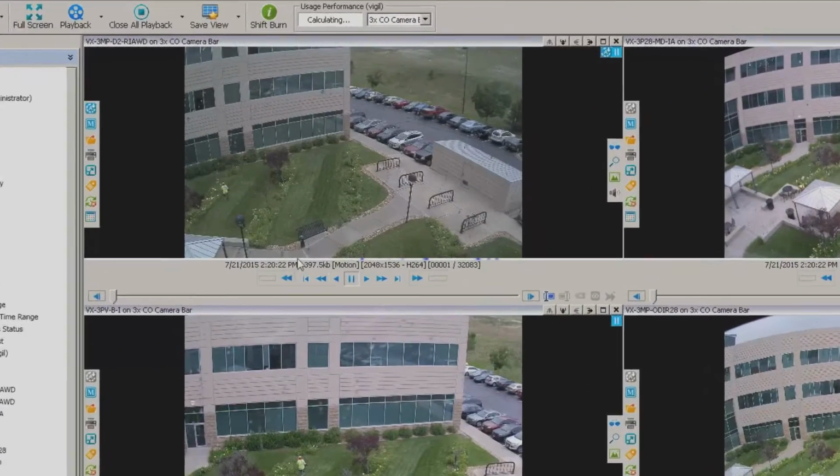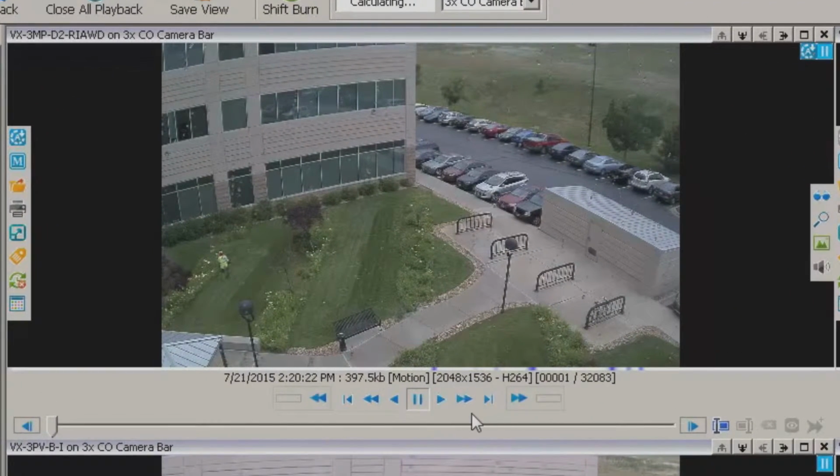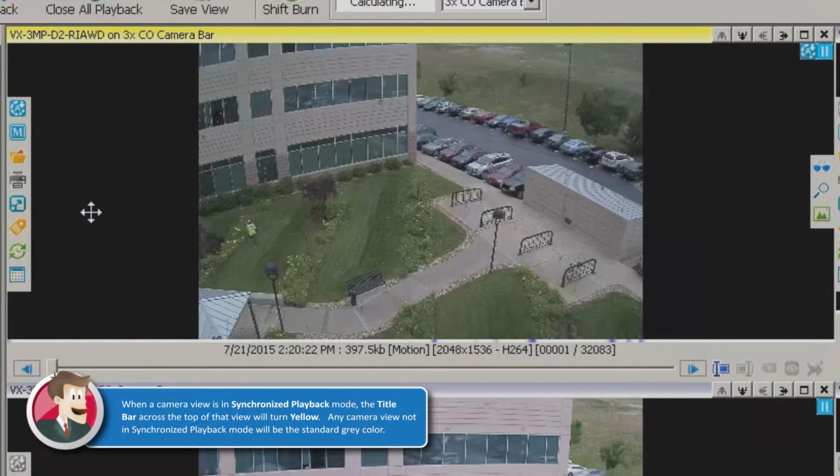Now, I do have 4 independent playback controls for each one of these cameras. You'll notice under each one of these cameras I've got the typical play, fast forward, rewind, all that wonderful stuff. Now over here off to the left hand side, you'll notice I have a button labeled Synchronized Playback. Well, if I click this, it'll actually synchronize all of the cameras to whichever one this one is.